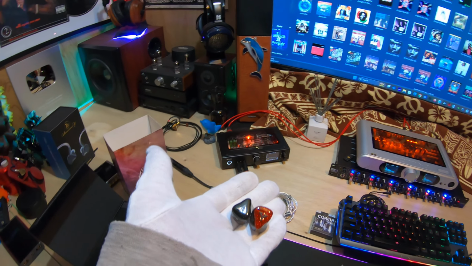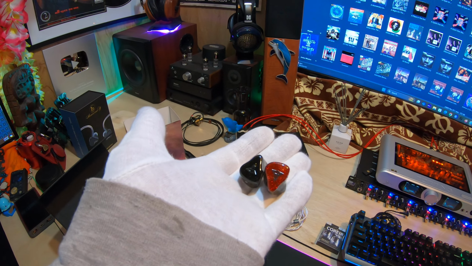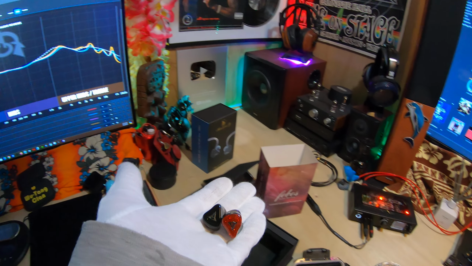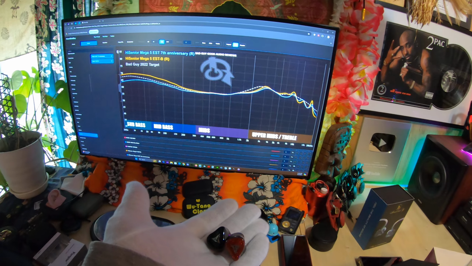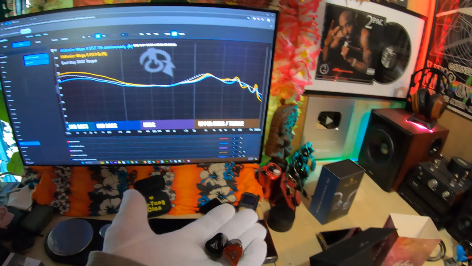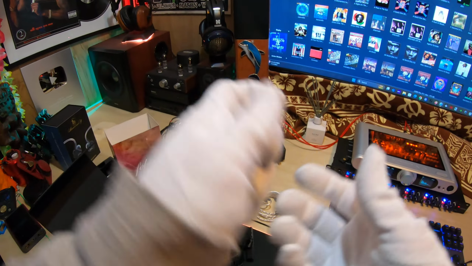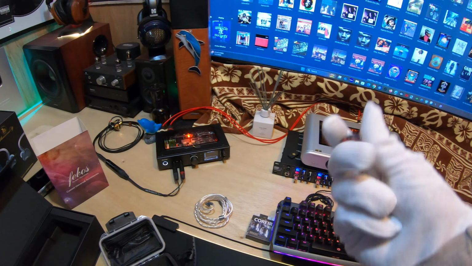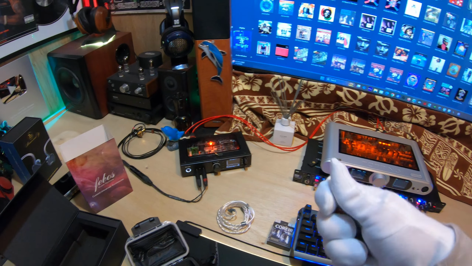So this is essentially a Mega5EST, the same configuration. It's got different color shells, and it's also got a tuning that has more low end. Personal preference, I prefer this set, of course. That's it. Ask questions below.